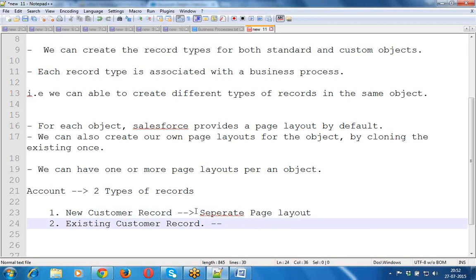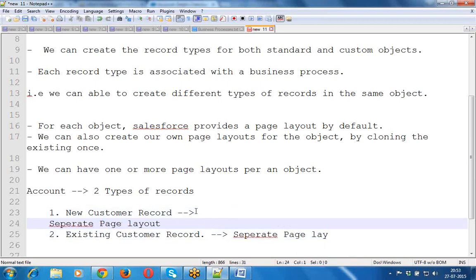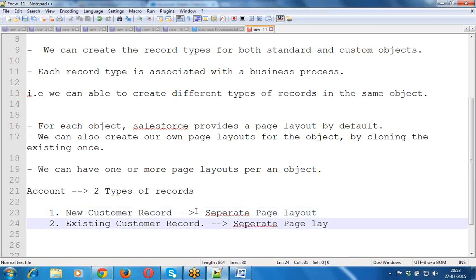For the existing customer record, I want to use a separate page layout. So I want to create multiple page layouts. Then how can we make the differentiation? When I click on New, it has to provide these two record types: a new customer record or an existing customer record. So now, how can we make the differentiation?